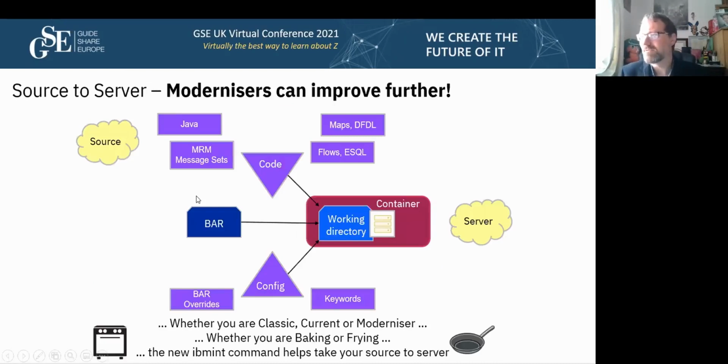So you can improve even further. So this is where we get into baking and frying, where you've baked in all of your bar file, all of your configuration. That's one way of doing this in your container. So you can basically take all of your source and bake it all into that container and then fire it up, and it's self-contained, it just works.